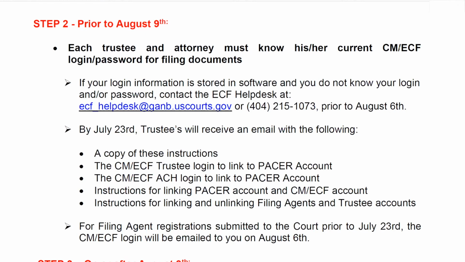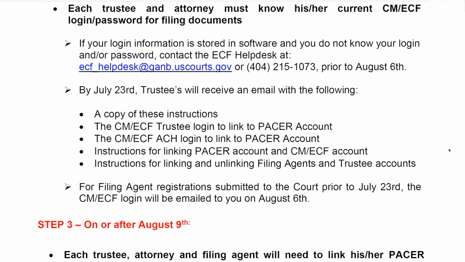This is important because if someone leaves your office, and they're a filing agent, you're going to need to make sure that you go in and unlink their account from the trustee account or the attorney account. Same as if you get a new employee in your office, you're going to need to be able to link them yourselves. So these two instruction sheets will be very helpful in that. For filing agent registration submitted to the court prior to this Friday, the CMECF logins will be emailed to you on August 6th. That way you'll have that information so it can be linked on August 9th.